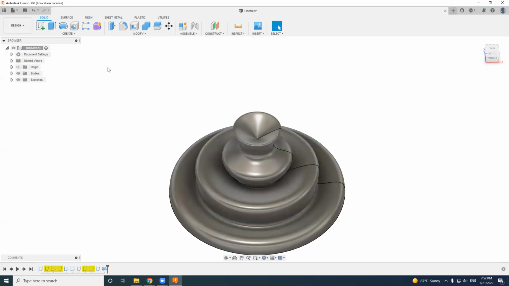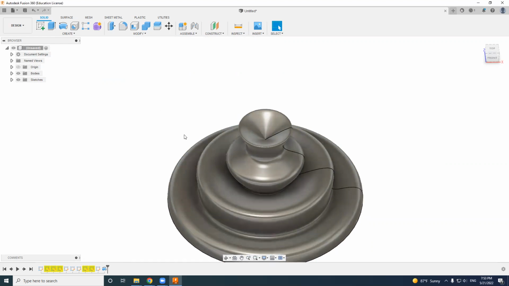All right. So that's everything I would like to introduce for today. This is to create a simple 3D design.